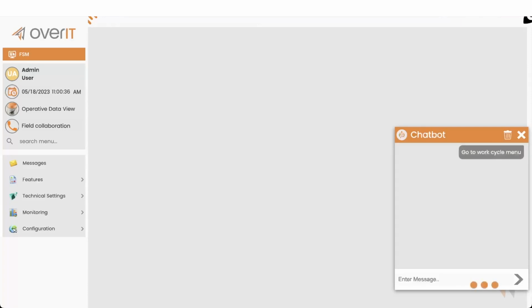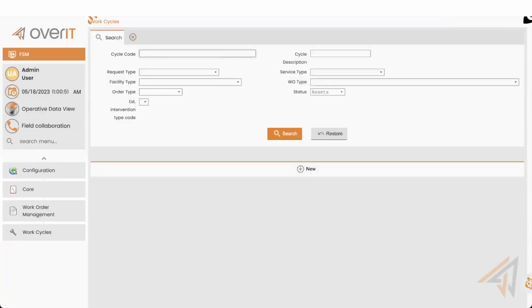Another feature is the Go To menu option, making it possible for the user to ask the chatbot to open a specific menu item, such as the work cycle menu. The process is the same as the one provided before. The chatbot searches work cycle on the official documentation, but will only show the suggested menu item, without the text results.